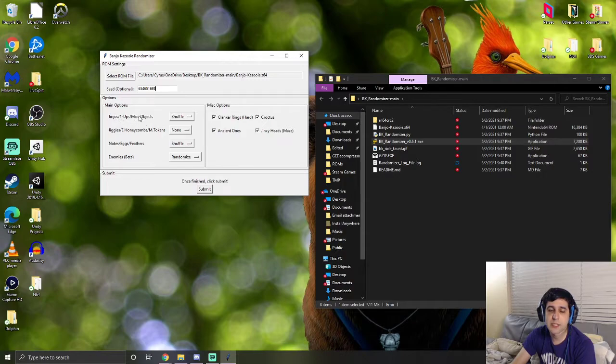Jinjos, 1-ups, miscellaneous objects. So Jinjos, 1-ups, and acorns, the orange, Conga's orange, Blubber's gold, those all mix around. I currently don't have the caterpillars mixed around because those guys need enemy boundaries to stay where they are. Otherwise, they go through walls, and I don't know why, and I have to figure out how to fix that. But I currently have none in shuffle.